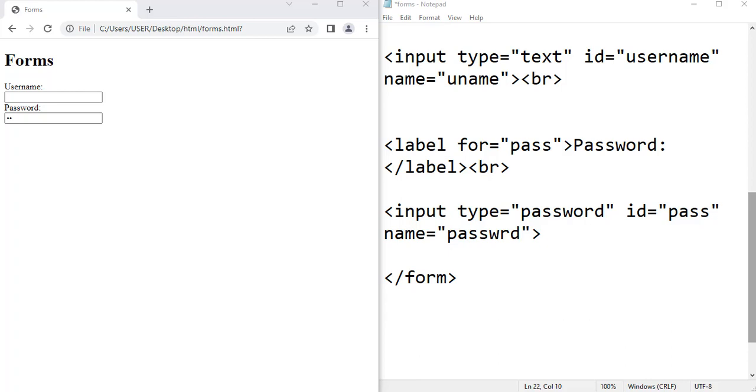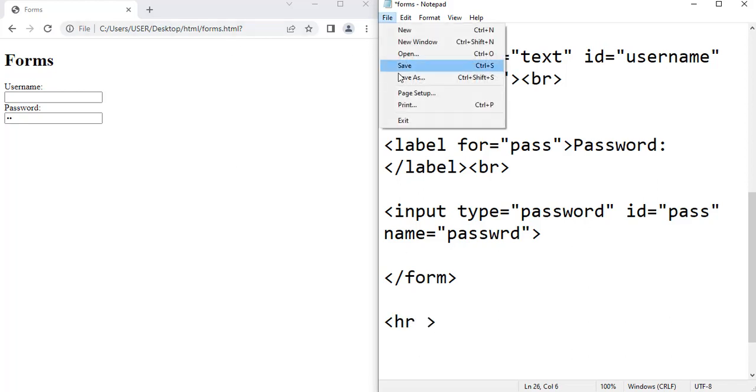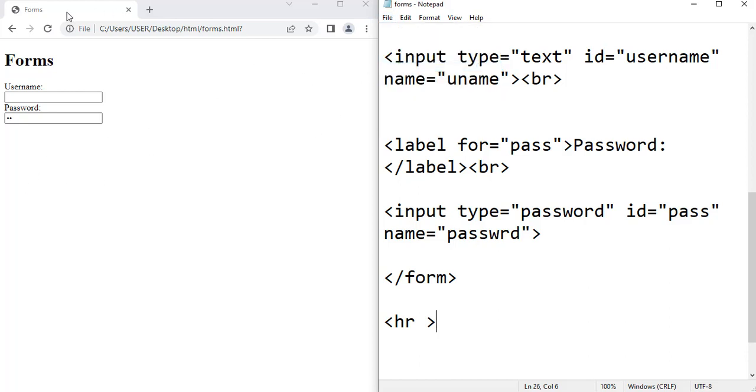So let's take a deeper look at forms by creating more form inputs and seeing how they work. I'm going to start by doing an HR here, horizontal rule. I'm going to do a file and save, and if I do a refresh, you have that horizontal rule right there, just to give a distinction that I want to start something else.